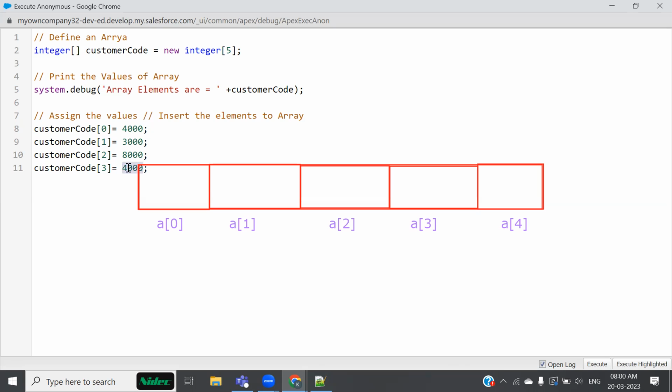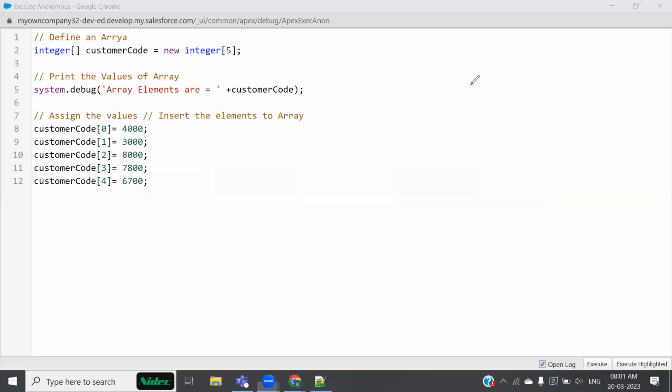Let me give the value as maybe 7800, something like that. And the final value would be customer code of 4. Now 4 is actually the 5th location, and that much value you have over here. So accordingly you would have to supply the values. So this is what it means by the array index. So what are the array indexes? These are the addresses of every location of the array.